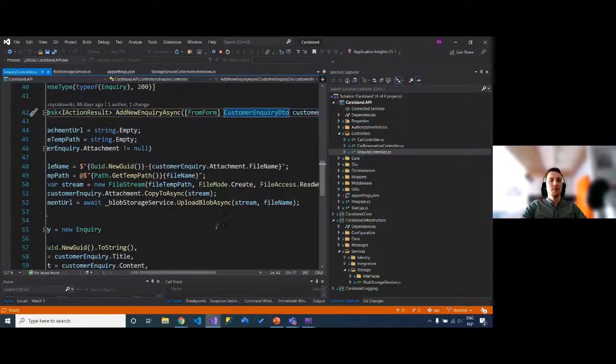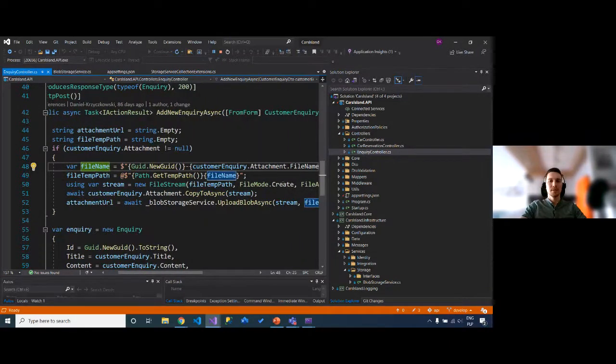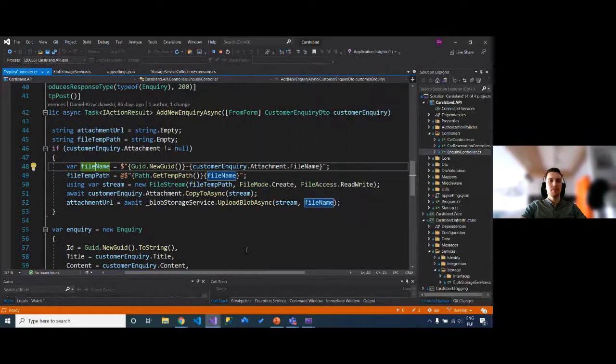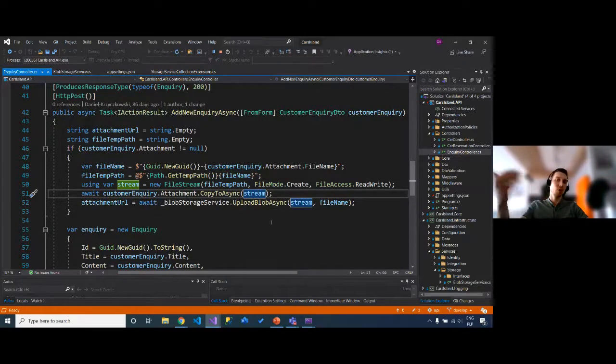And now, if we pass the attachment, so it's not null, what we do here, we set the file name. We have a file name here. We create a new file stream. And then what we have to do, we have to copy the content of the file. We have to copy the attachment stream to the stream that we will pass to the upload blob async method here.